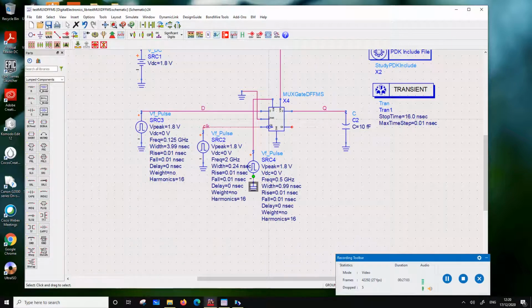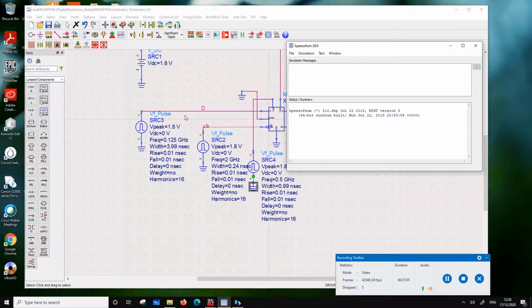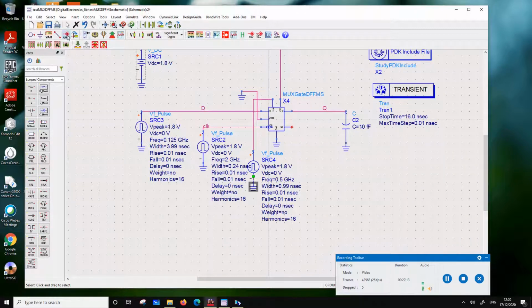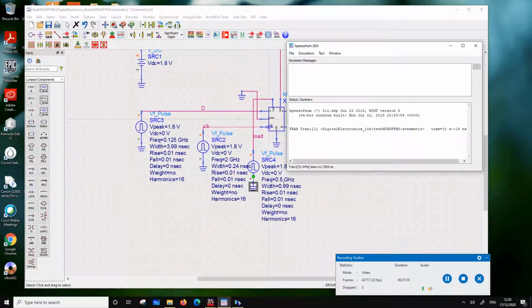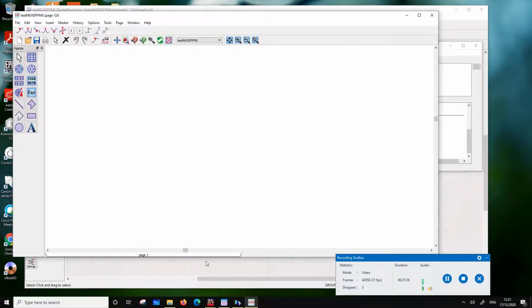Okay, so let's hit simulate. Oh, I forgot to put load, name of the node. So this is the name of the node, load. I'll have to resimulate. So I'll resimulate this one.